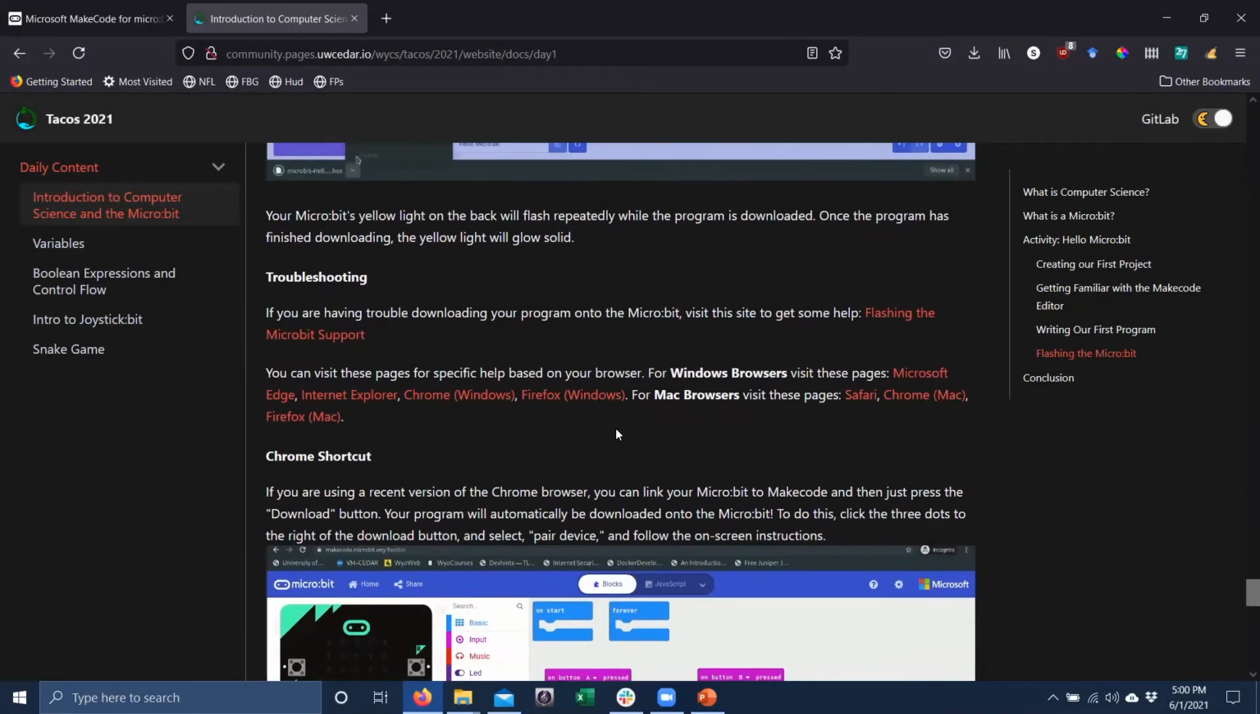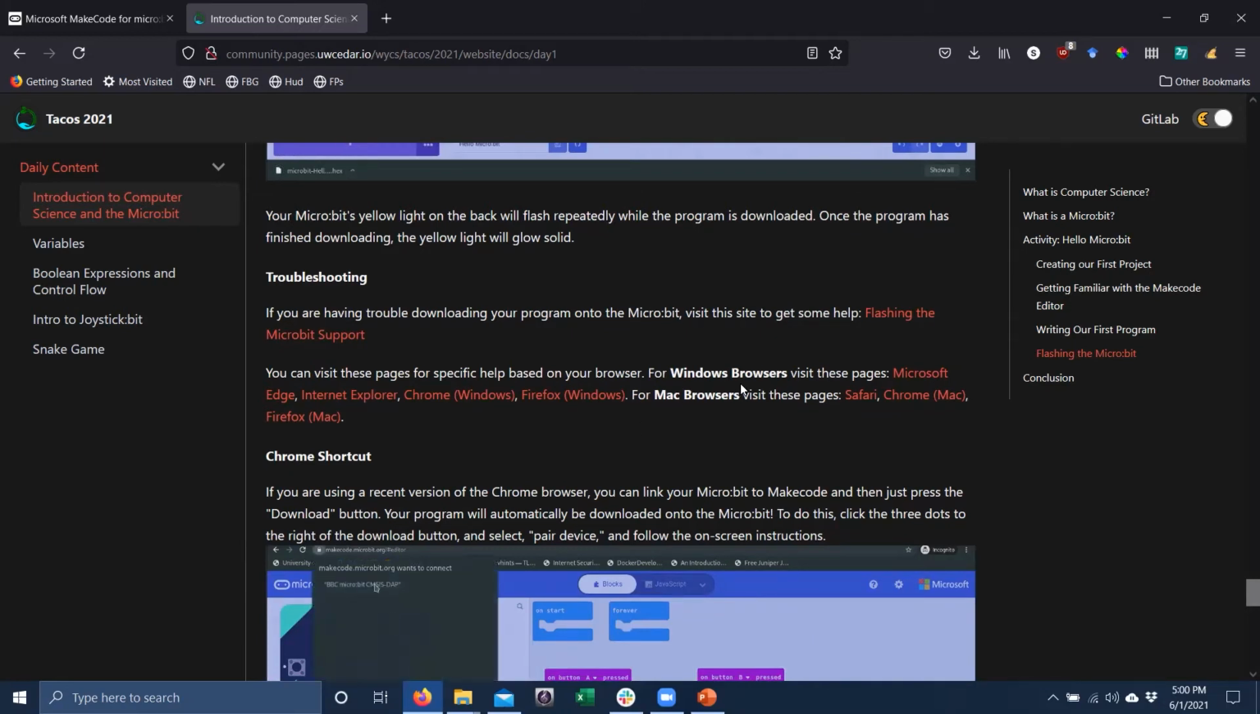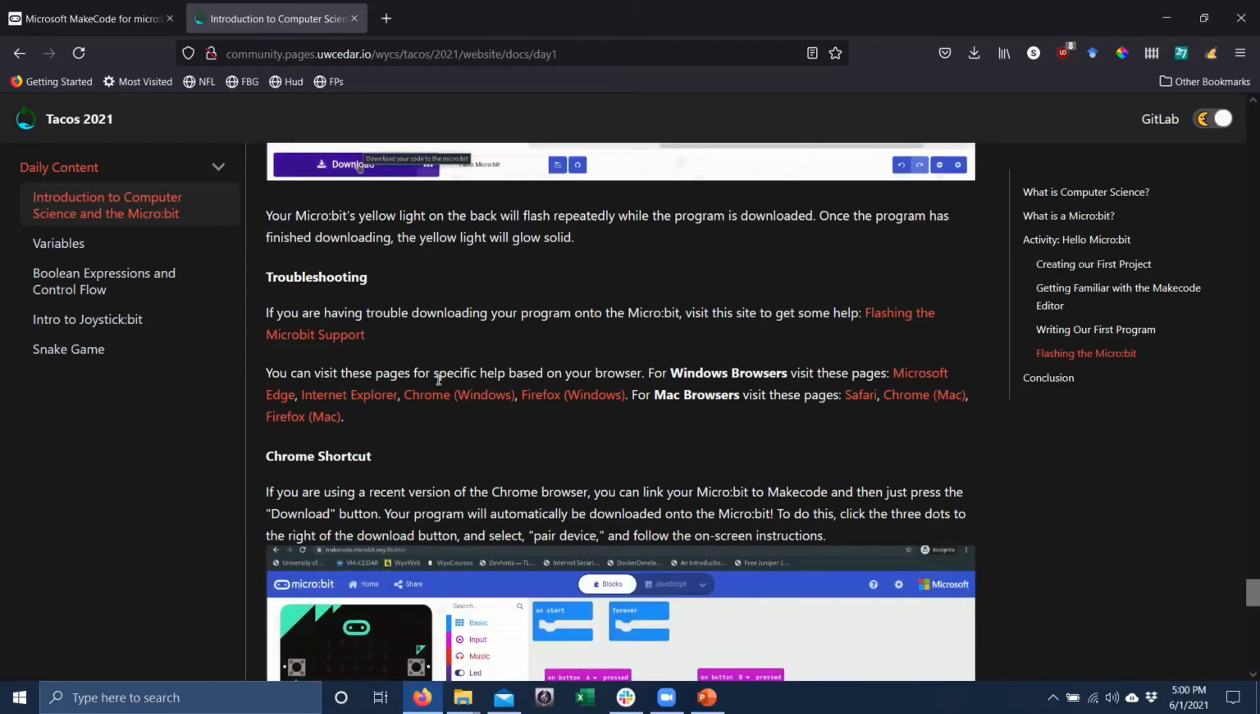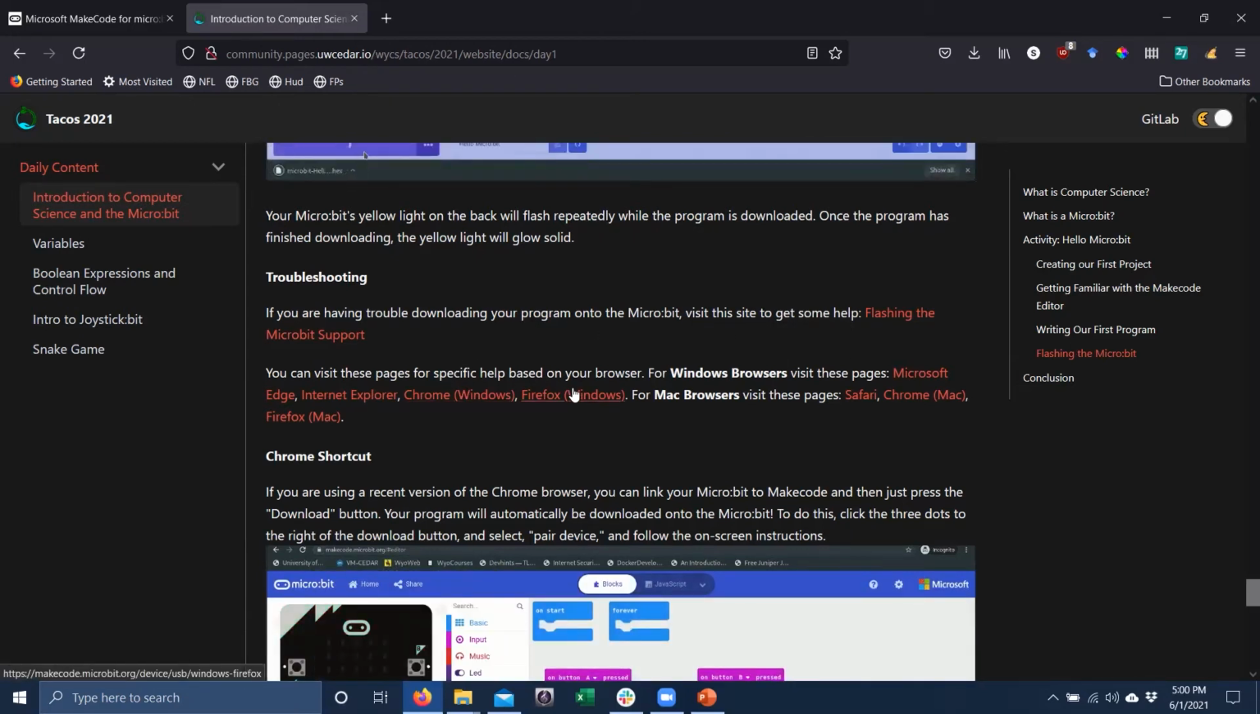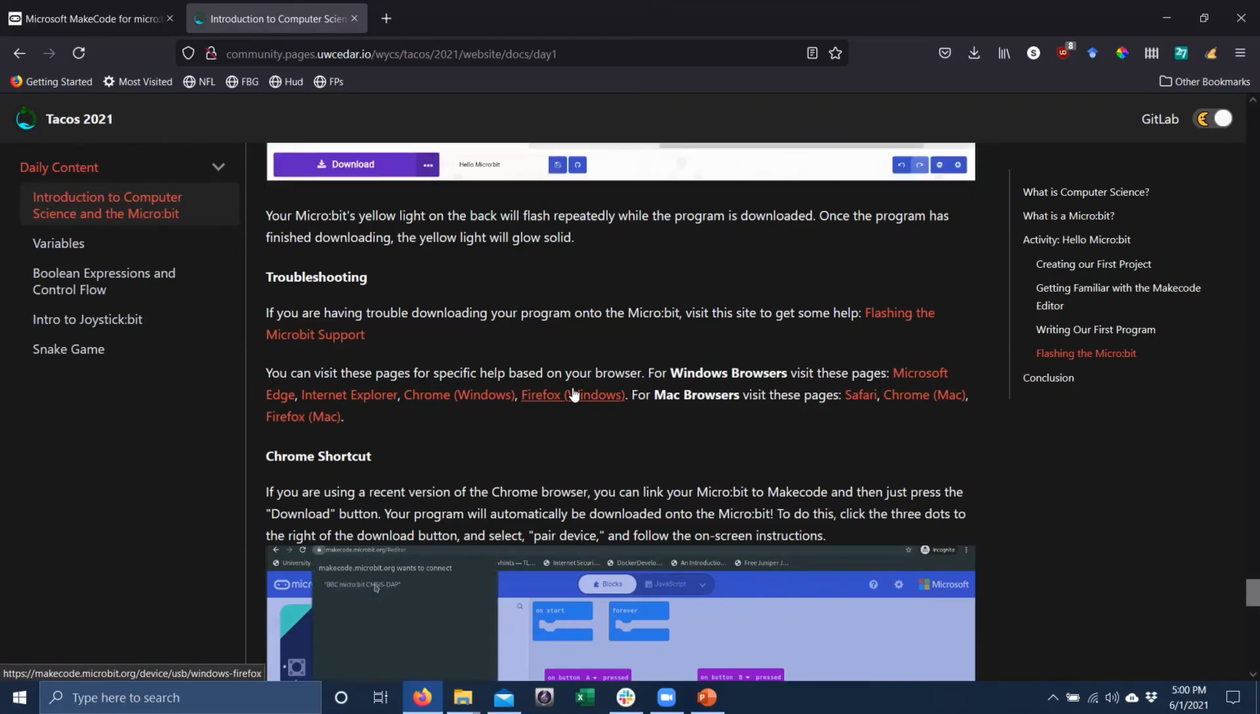Since this does look a little bit different on each computer, we included some links to different pages that can help you depending on your system. We have these Windows browsers linked: Microsoft Edge, Internet Explorer, Chrome, and Firefox. And if you're on a Mac browser, we've got Safari, Chrome, and Firefox as well. If you need more help, just go check those links out.